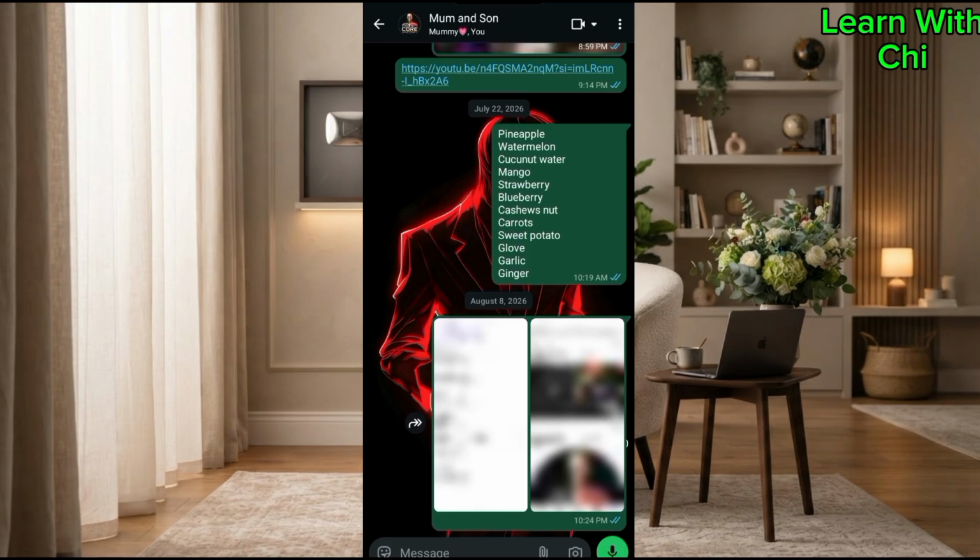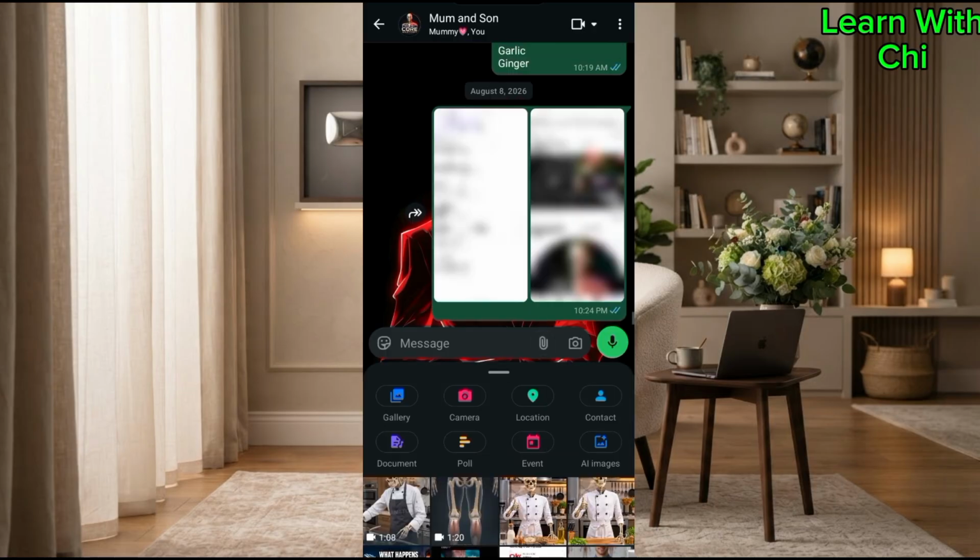Just come here, the place you tap to take you to your gallery to pick a video or a photo to send to someone. You tap on it, and it takes you to another interface where you make your choice. You see gallery, camera, location, and all that. You come down here and you see AI image. Look at it, AI image.